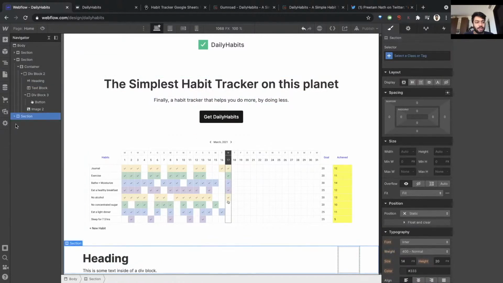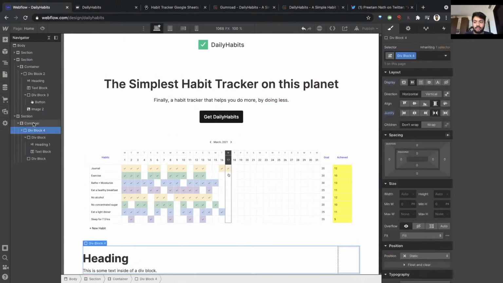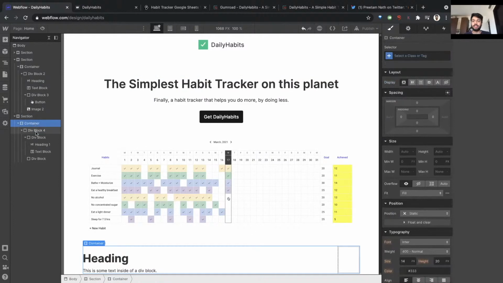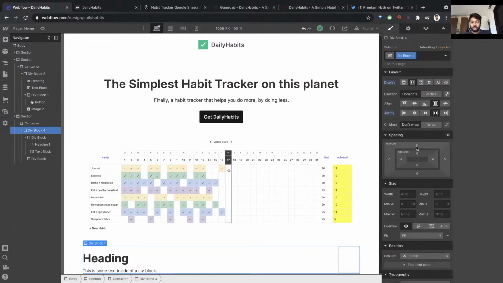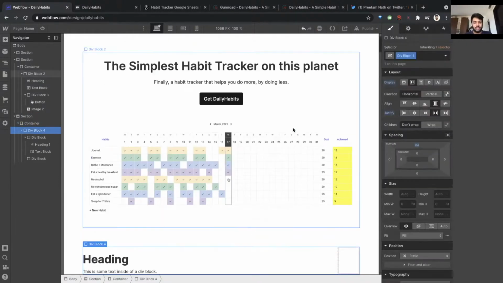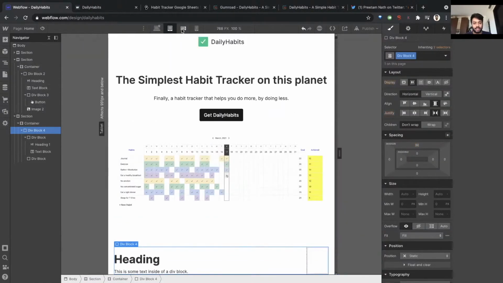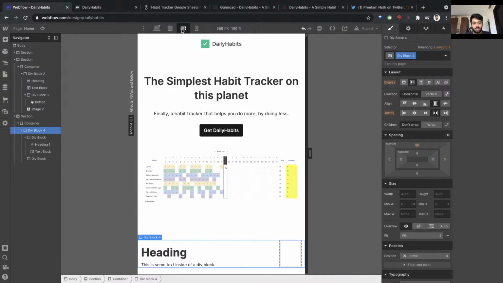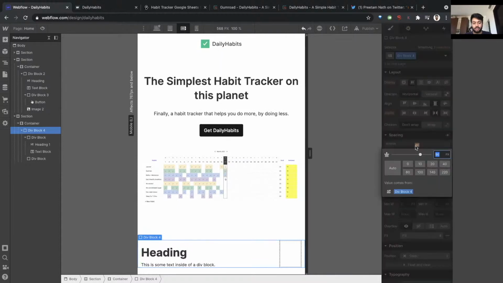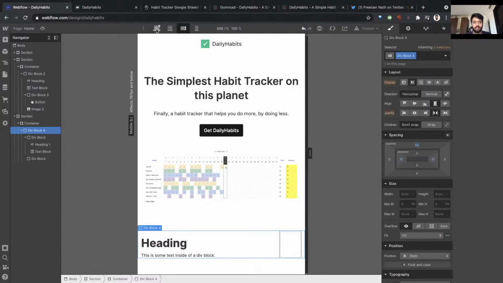Okay, I need to put some space between this section and this one. So I'm just going to put 64px, maybe a little bit more, 96, and I want that to be less on 64. Yeah, should be good enough.